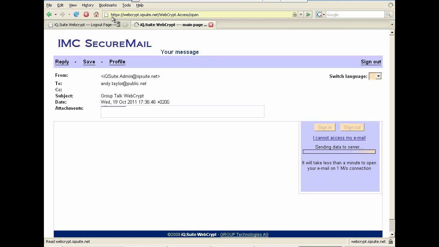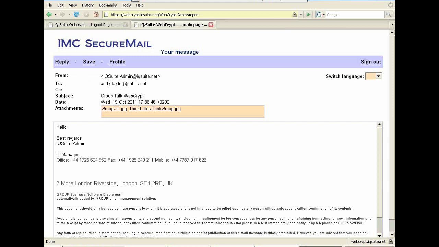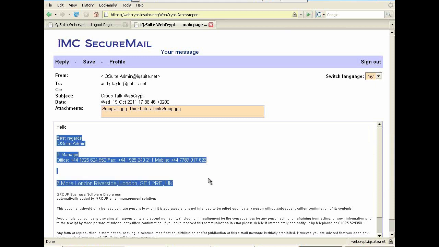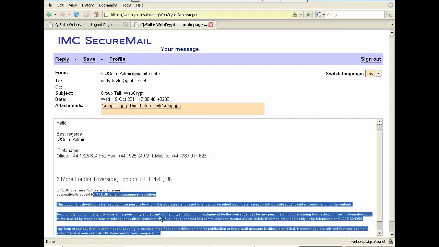Okay, here we go. So now it is an HTTPS connection, and it shows that the message comes from the IQ Suite admin, goes to Andy Taylor. This is the subject. There are JPEGs attached to this message. Those were the pictures that we saw in the other message displayed in the body. And as you can see, it has basically the same content. Here it says hello, the other one said hi, has the same company information, and of course down here the legal disclaimer for this message.